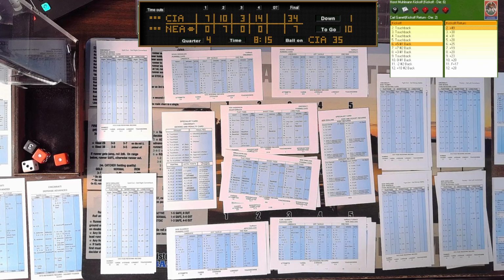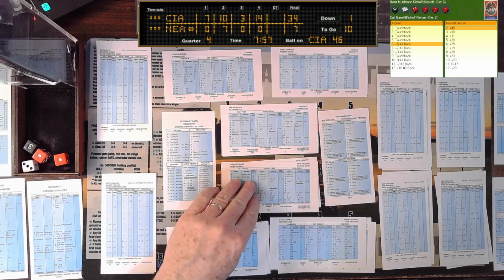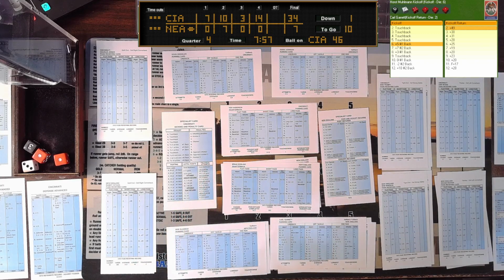Only one man left to get him. And he's finally brought down at the Cincinnati 46. Nice return. So that's Garrett's second kickoff return for a 33-yard average. Bowman has 7 kickoffs and 4 touchbacks. So they keep dialing in the game.